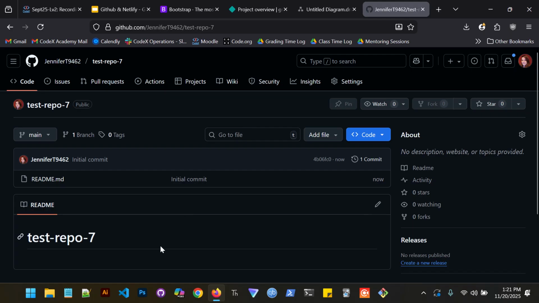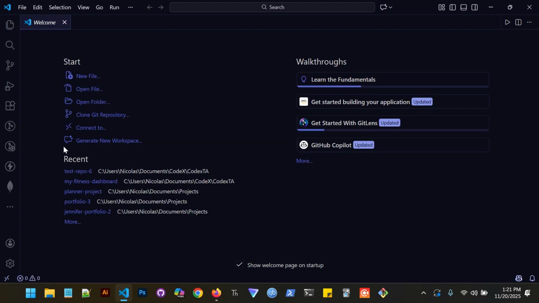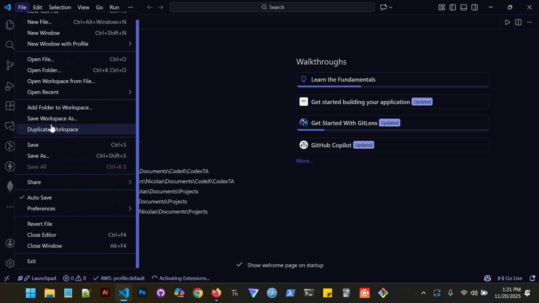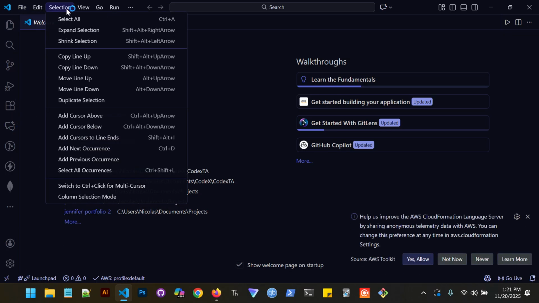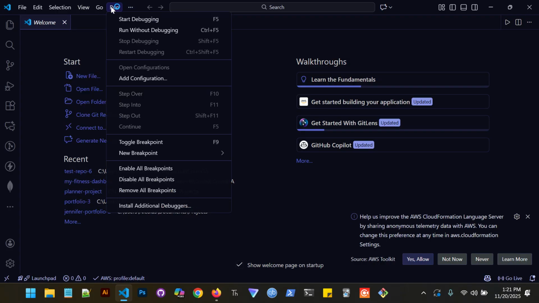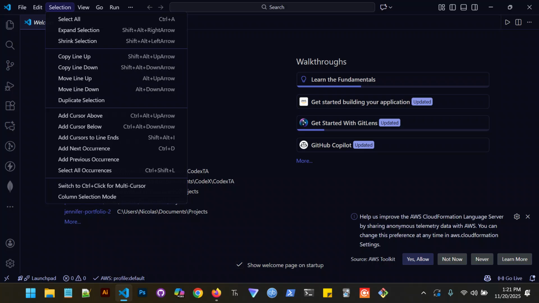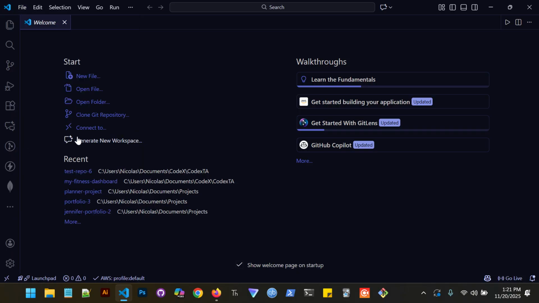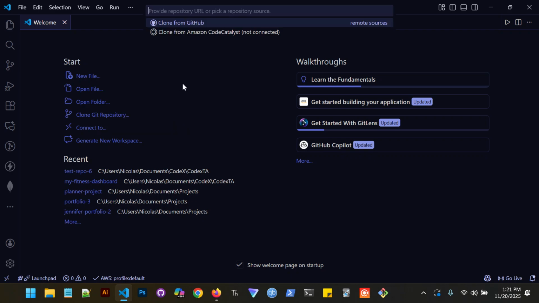So once you created your repo, you could go to VS Code. Usually with this welcome message, we could go to clone repository. I'm trying to see if the welcome message did not pop up, if there's another way to find it, but I don't see it. Okay, so we'll go to clone git repository. And so once you click that, this will pop up.